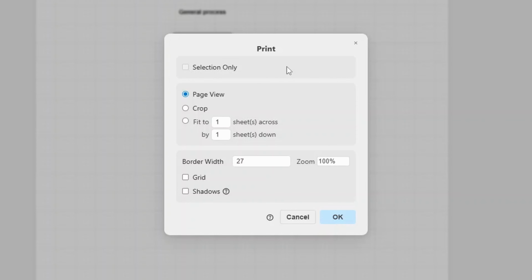The next option here is Grid. When I activate Grid, Draw.io includes the grid lines in the printout. This can be useful for technical alignment checks.